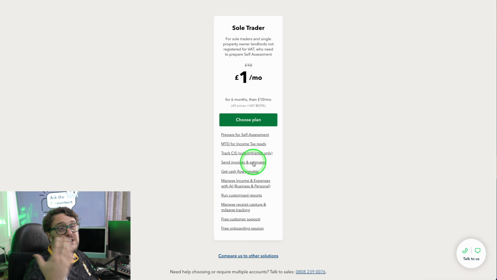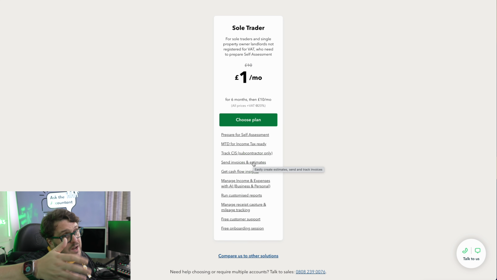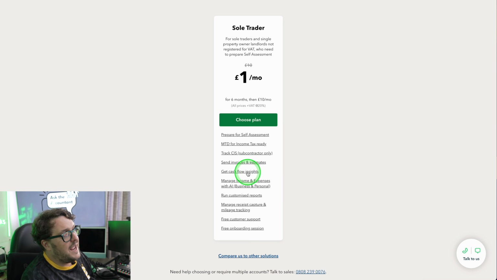Send invoices and estimates. So if you're currently using Excel, you've got a really good invoice and estimate solution. Get cash flow insights, understand your cash flow a little bit better. Manage income and expenditures with AI. That's the bit that I'm really excited to show you, because I feel like that's where you're going to save the most amount of time.